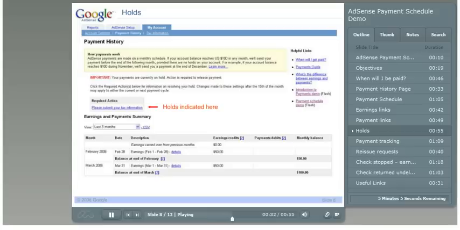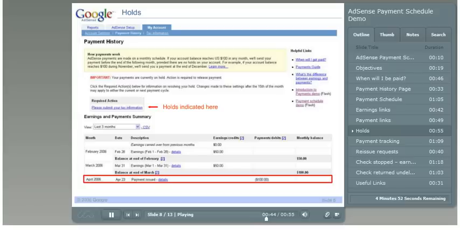Going back to our example, let's say you are eligible to be paid in April, but you have a hold on your account. If you do not remove the hold on your account by April 15th, a payment will not be issued in April. Only if you remove the hold by April 15th will an April payment be issued. To keep it simple, it is extremely important to remove any holds on your account by the 15th of the month if you want to avoid delays in receiving your payments.